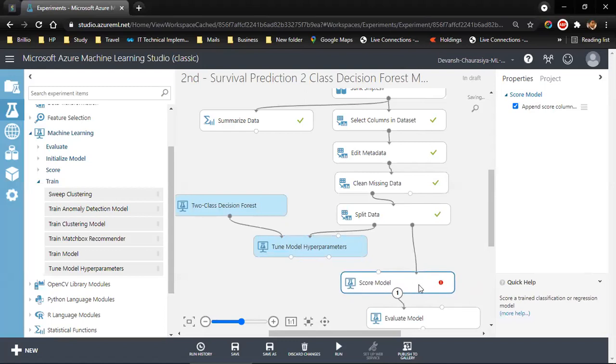In this score model, we see a red mark. The problem is, yes, we split the data here into 70/30. 70% data goes into tune model hyperparameters, 30% goes into scoring model for testing. But for testing, how will it test? How will it know what we have created?